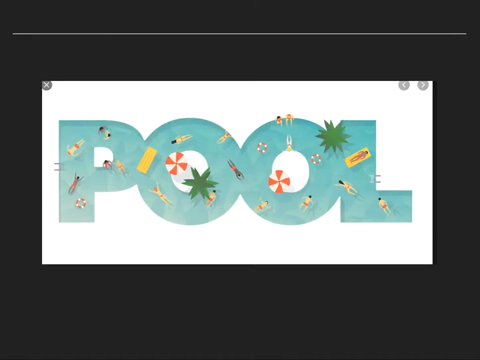This one doesn't really take on the shape of a pool, although it would be really cool if there was a pool in the shape of the word pool. But I thought this was very cute. This looks like it was probably done in Illustrator. But you can see they have created this pool within the word pool and illustrated all of these people swimming around with tubes and relaxing and so forth.